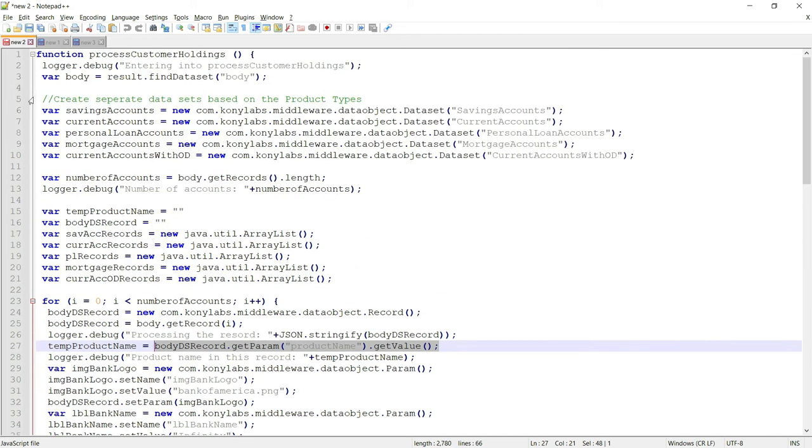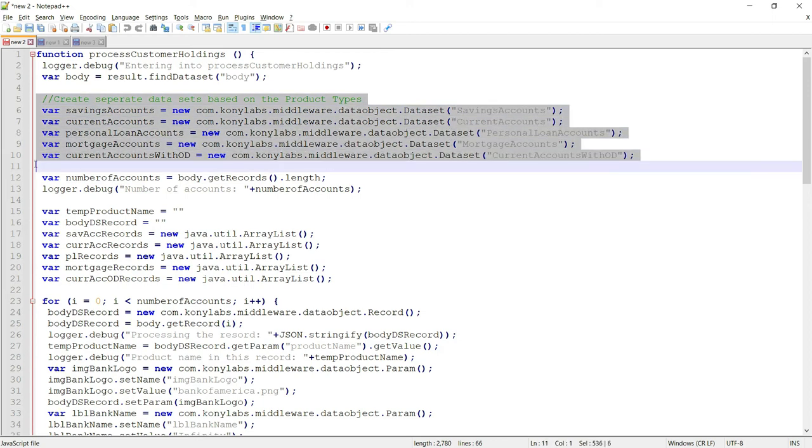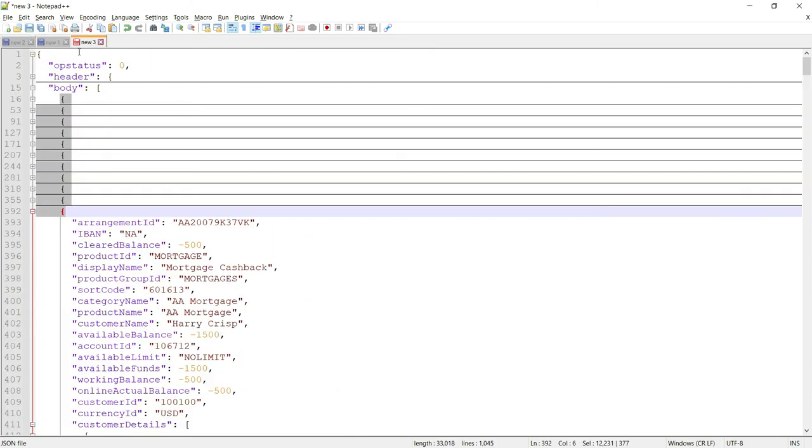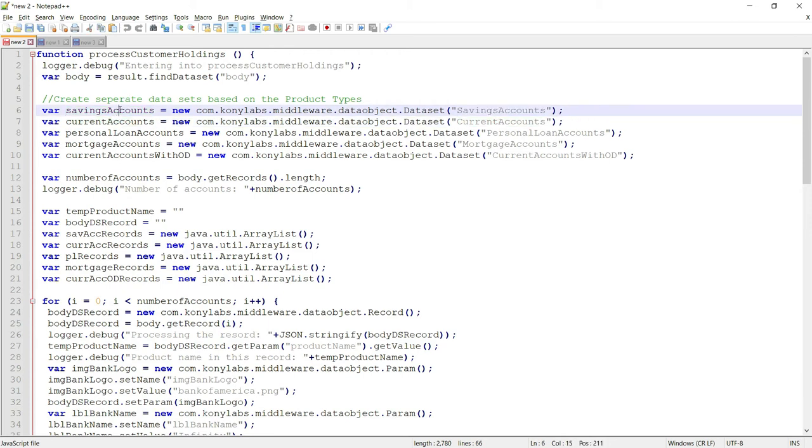So if we look at this part of the code, we are creating new data sets. We are giving the name of the data sets as savings accounts, current accounts, personal loan accounts, like that. So this is similar to the name of the data set body that we have inside the result object. Once we have defined these empty data sets, we want to populate them with the array lists that we have created.